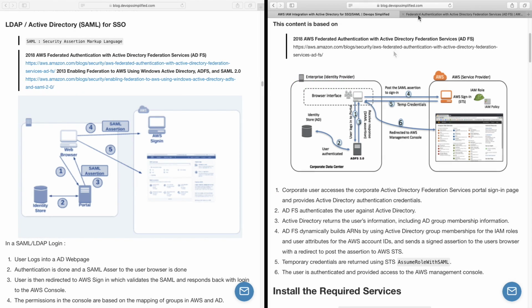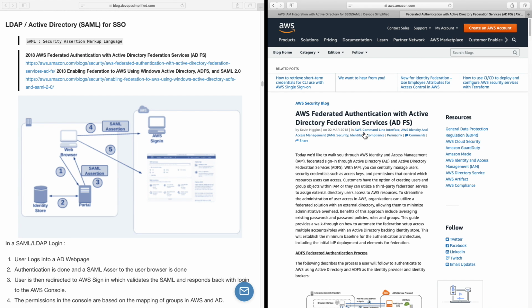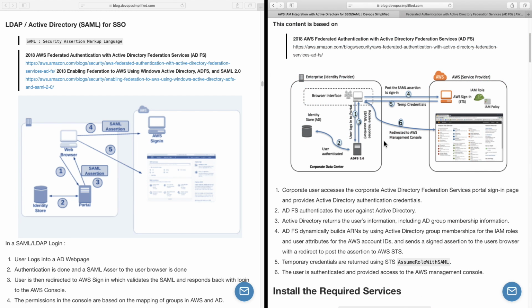This video is based on a very nicely documented AWS blog on how to configure this step by step. So let's take a quick look into how this integration works. In this example, a user logs in using his browser to the Active Directory web page. We will see what web page we are talking about later in the video, but for now, a user logs into a page hosted on the Active Directory, which validates the user's credentials using the local database and sends a SAML assertion back to the user's browser, which will then post a SAML assertion request to the STS sign-in service, which will return temporary credentials to the browser, and the user will be able to log in to the AWS services.